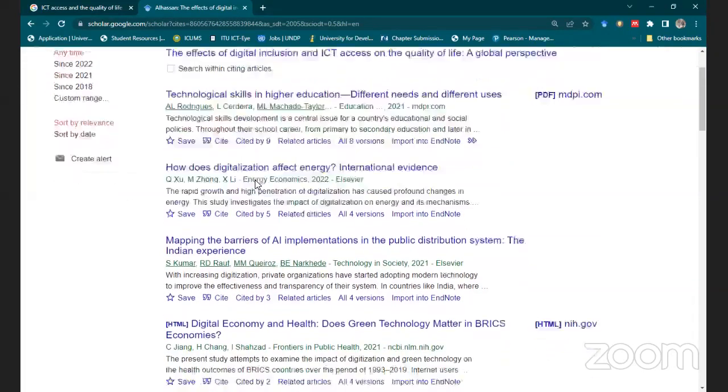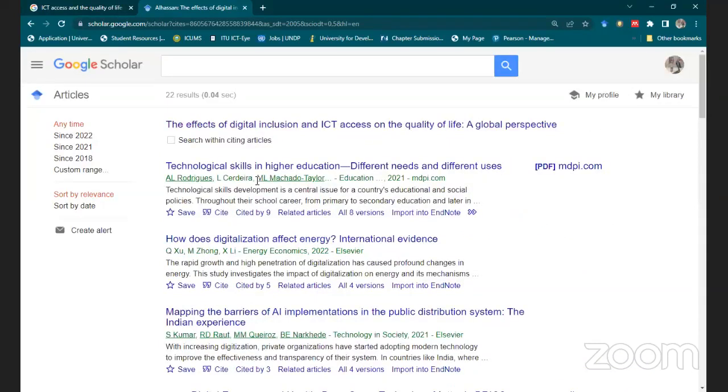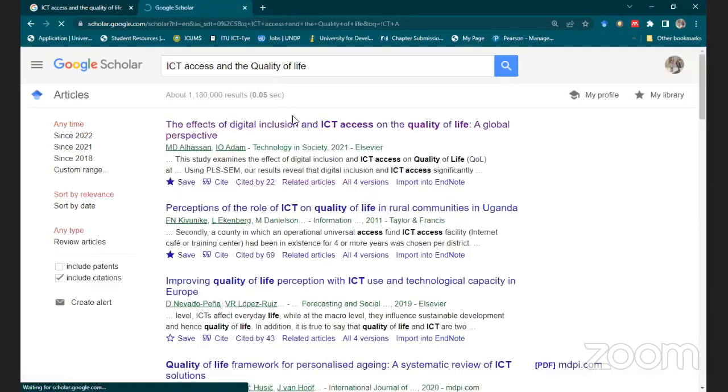Now, what it also means is that it will give me the opportunity to search within those papers that cited this original article. So if I now start searching inside here, inside Google Scholar, maybe I search ICT access and the quality of life. Within it, I will be able to get some search results.